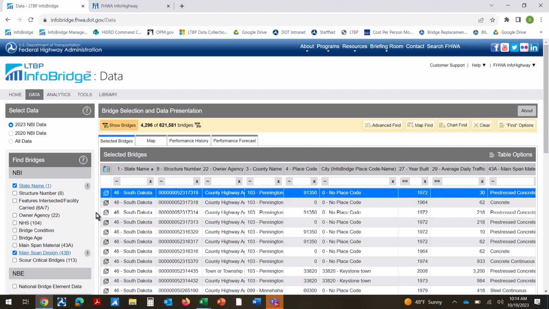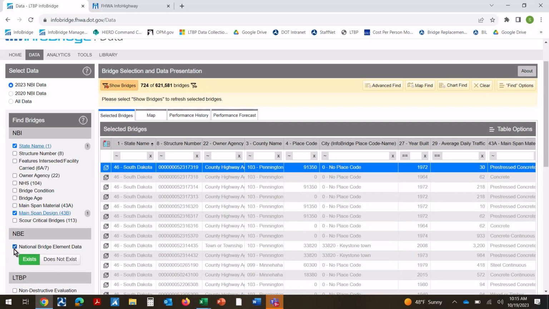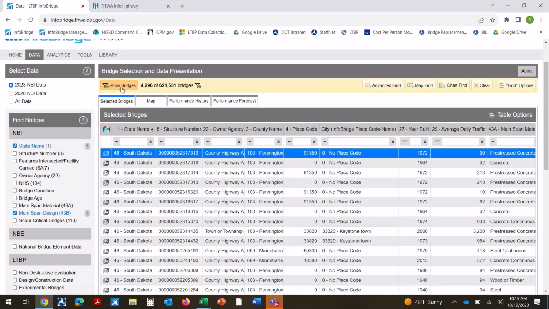If you wanted to look at national bridge elements as well, as I said before, out of 4,300, you will see that only 724 bridges have national bridge elements data. So let's just deal with the 4,300 bridges in South Dakota.